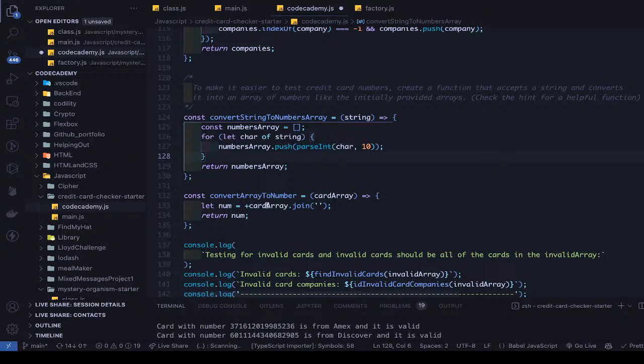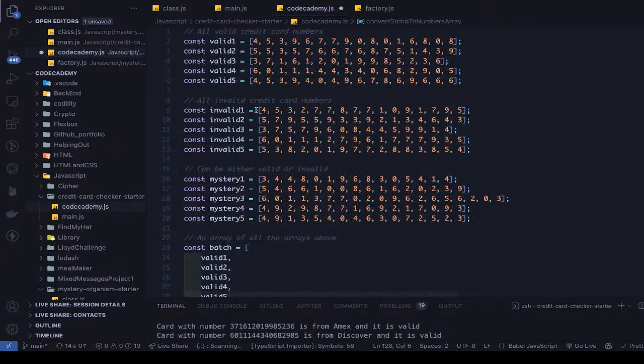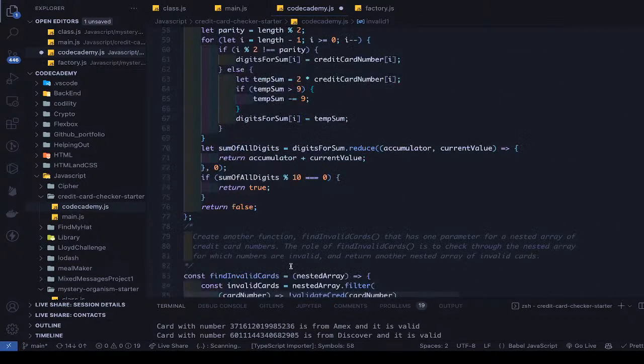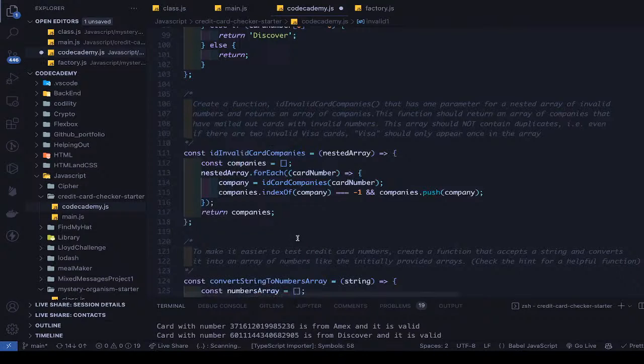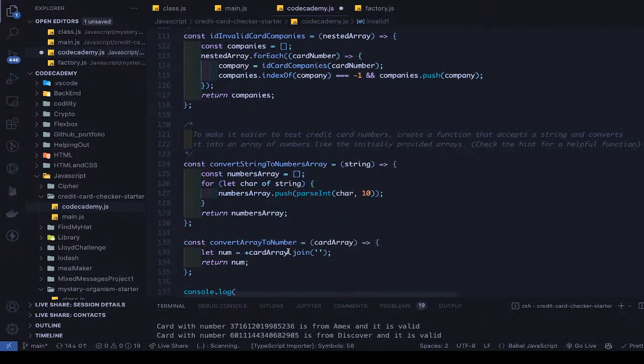Then we have another function that I created myself for it, which is gonna do another conversion, but this time it is going to convert an array like this of a credit card, and it's going to convert it to a number that we can display for when we're testing our app.